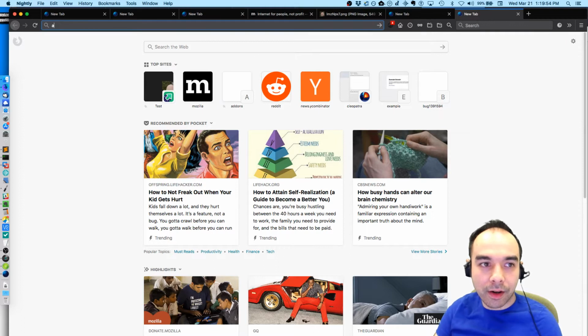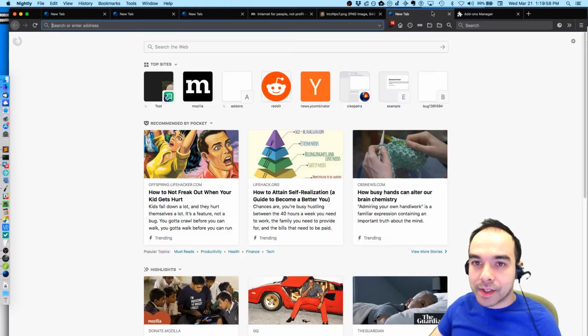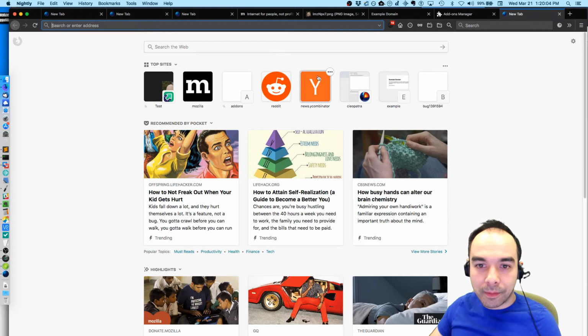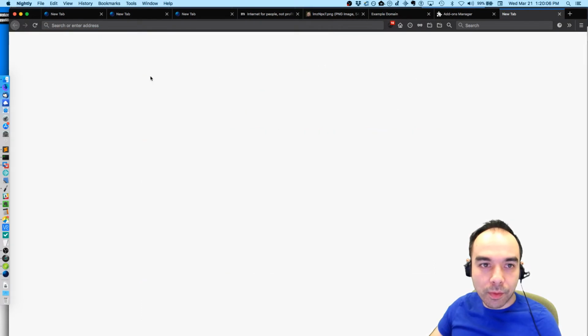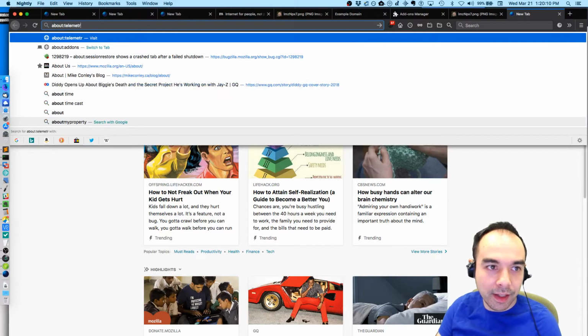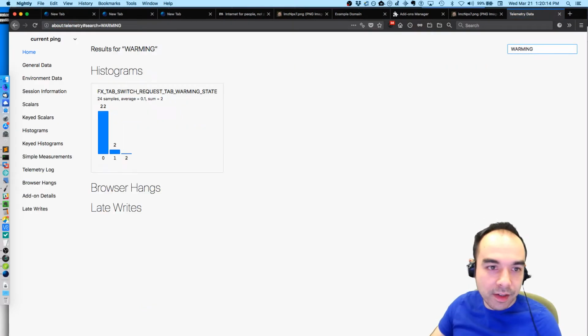Oh, about add-ons, yeah. About add-ons can't be warmed because it's an in-process tab. Example.com. Right. So we've got some telemetry now. We should have gathered some telemetry, and we can take a look in about telemetry to see our warming state. And lo and behold, there are a bunch of things in the 0 bucket.